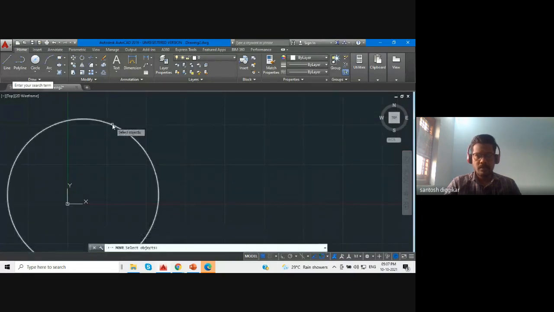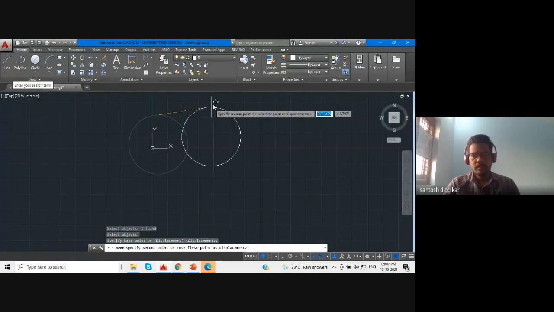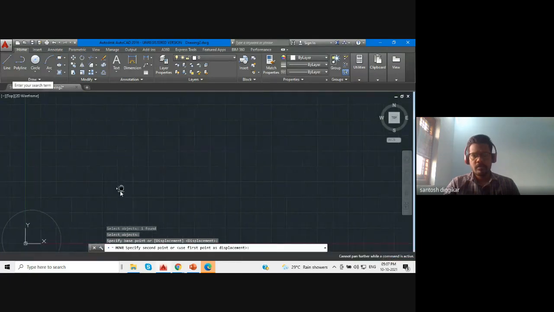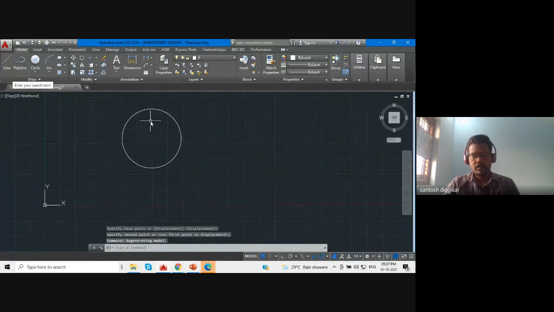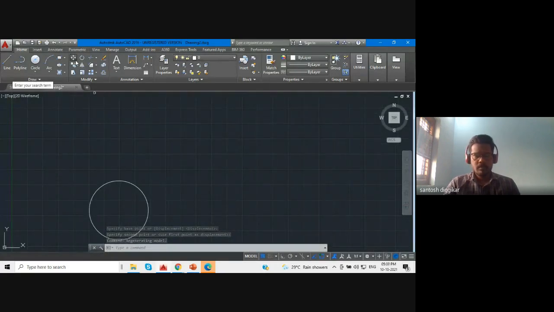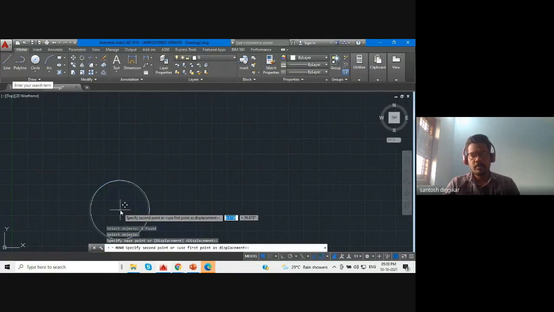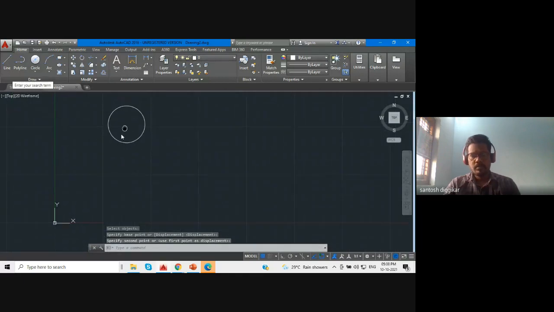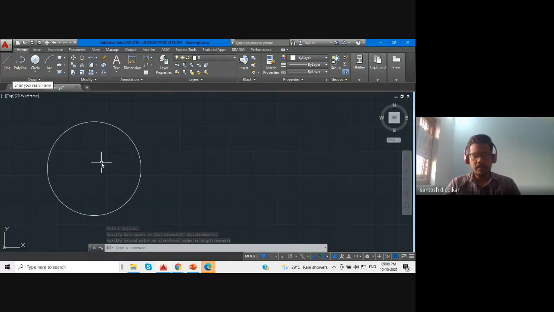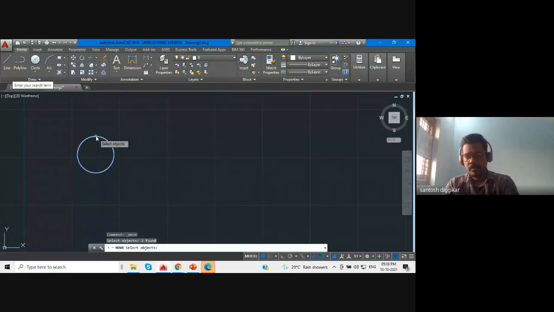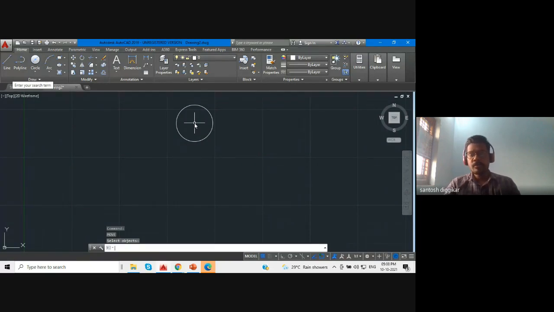So move this circle within this limit. Okay, so this is the circle. A little bit I'll move here, enter. So this is the circumcircle, whose diameter is 240 mm. Now we have to draw the core inside this circle, that is the three-step core.